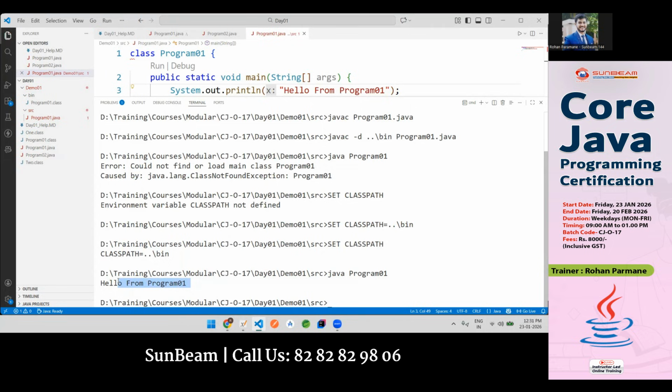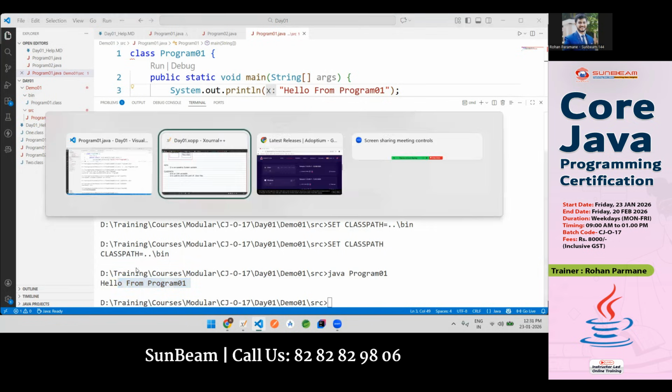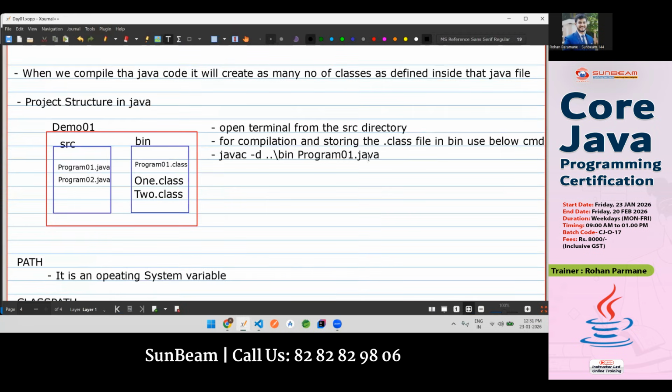So these are the steps that you need to follow whenever you create the directories, and when you want to keep the dot class file after the compilation into the bin, and whenever you want to execute it. These are the mandatory steps. Let me write it down for you. Whenever you compile, after compilation, the first thing you need to do is set the classpath.